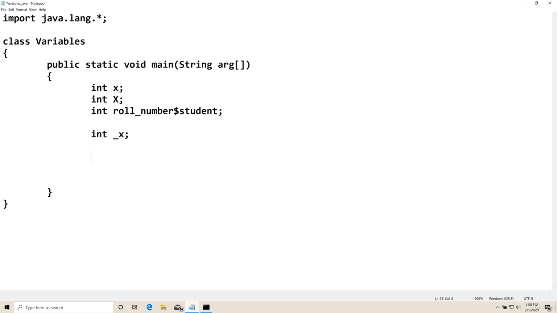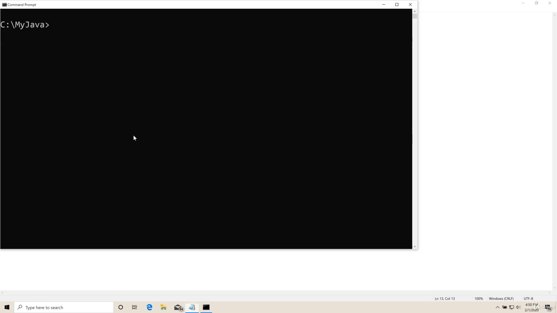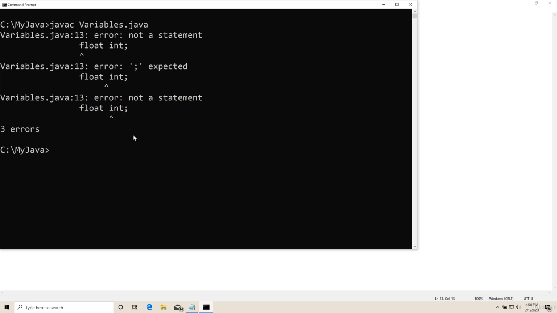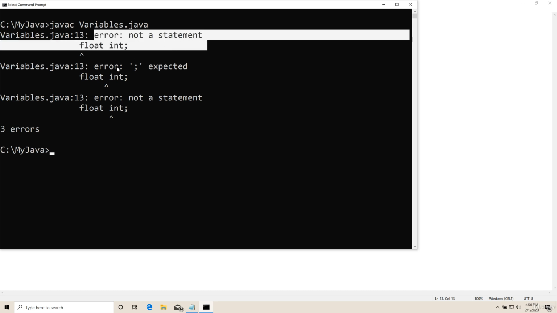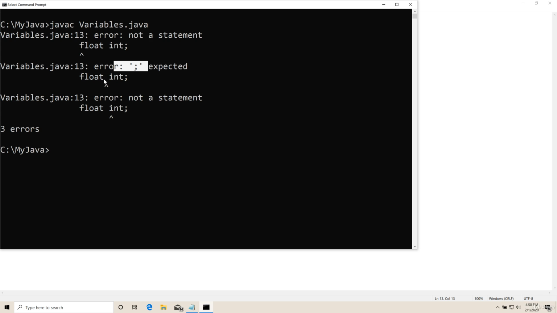Now next I have shown you that you cannot declare a variable name as a keyword. So this is a keyword. Int is a keyword, right? So it's an error. See, not a statement. It is saying something else. And again saying semicolon expected. After float, you should have declared a variable and given semicolon. So it is giving some error message, but it's not allowed. It's not saying that you cannot use keyword.